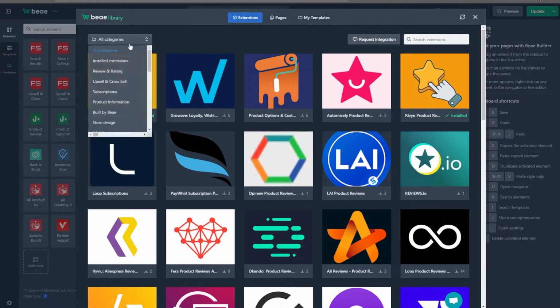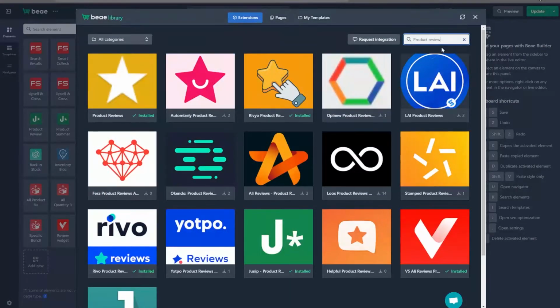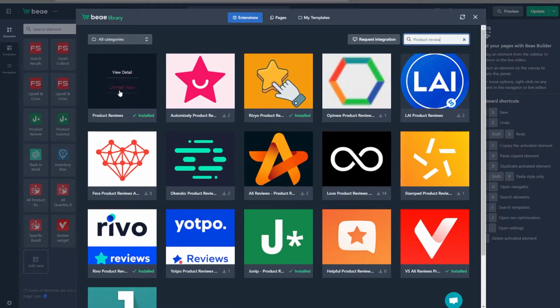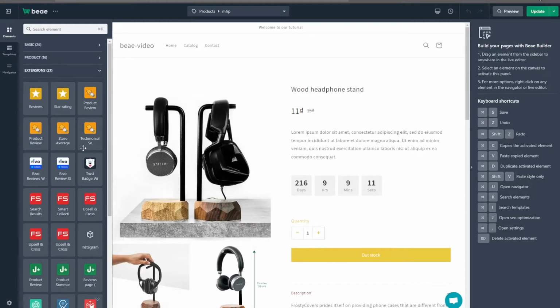Make sure you are set to all categories, and here you're going to be searching product review. Once you enter product review, you can see the product review appears, and you simply have to install this from here. I have already installed this extension, so you can see the uninstall now option is visible at my end, which also lets you know that you can uninstall your extensions. Just close your window and you can see our extension is added in our extension drop down section.